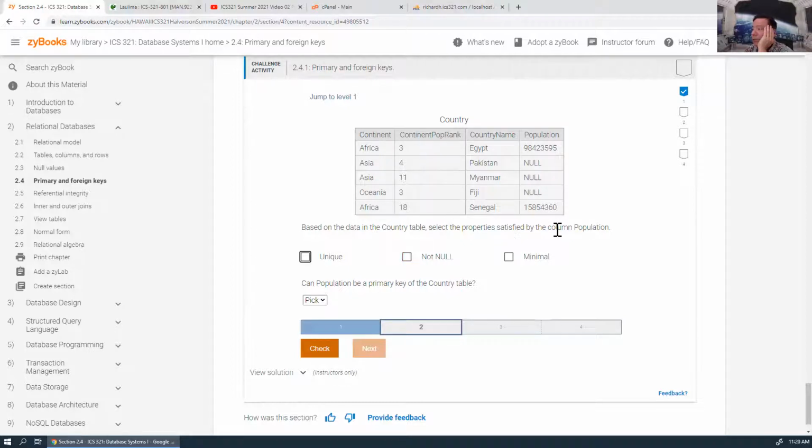Select the properties satisfied by the column population. Well, this is not one of them. That's not one of them. This minimal. I don't know. Oh, well, okay. No, population cannot be the primary key because a primary key can't have any null fields in it.